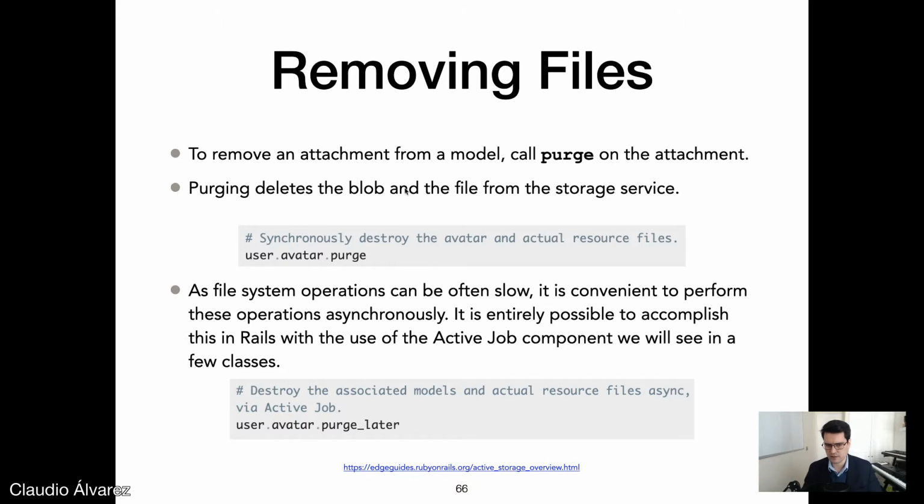Y eso existe. Rails tiene un componente para trabajos asíncronos que se llama Active Job. Yo creo que lo vamos a alcanzar a ver en unas clases más. Entonces con Active Job tú puedes dejar un trabajo de eliminación de archivo programado, pones user.avatar.purge_later y eso lo va a hacer la aplicación apenas se pueda hacer, ¿no? En forma asíncrona va a quedar encolado ese trabajo.